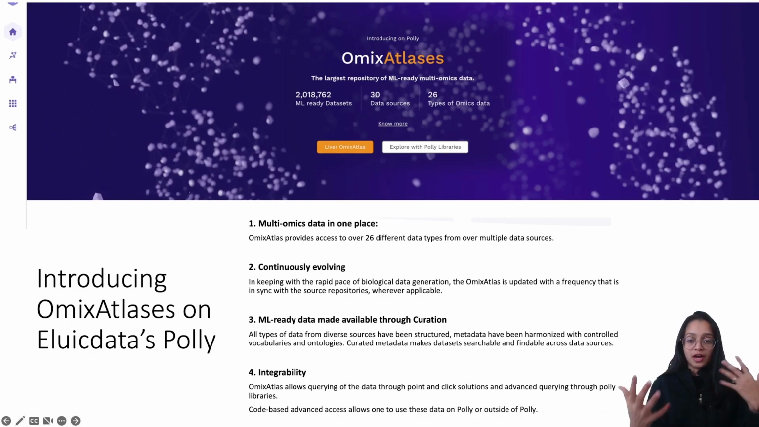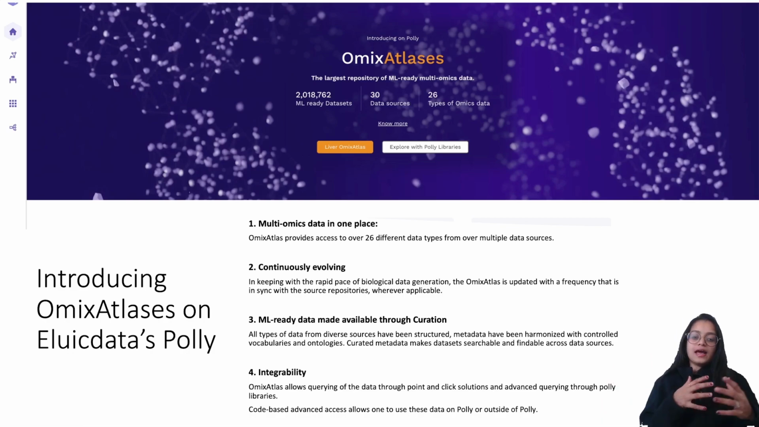The metadata have been harmonized with controlled vocabularies and ontologies, and curated metadata makes datasets searchable and findable across data sources. And lastly, OmixAtlas also allows querying of the data through point-and-click solutions, as I previously mentioned, and code-based advanced access allows one to use the data on Polly on the platform, or the data can be downloaded and used outside of the platform.